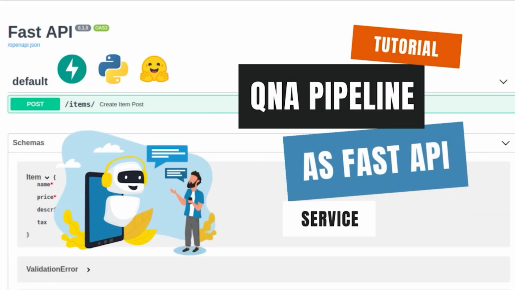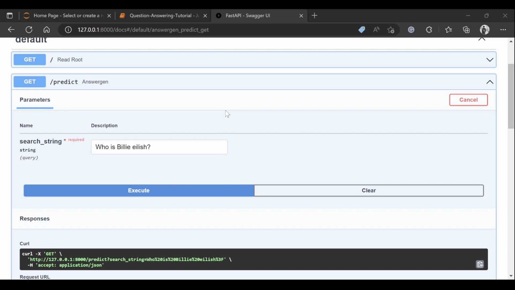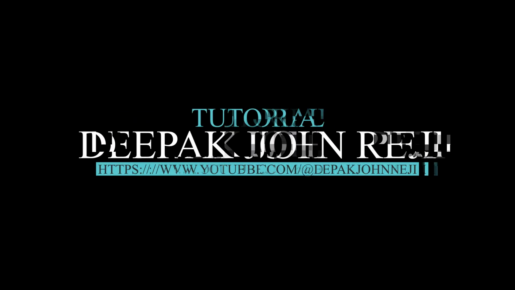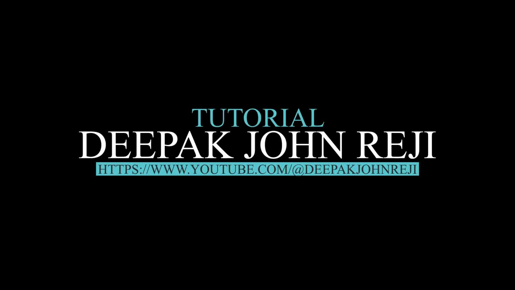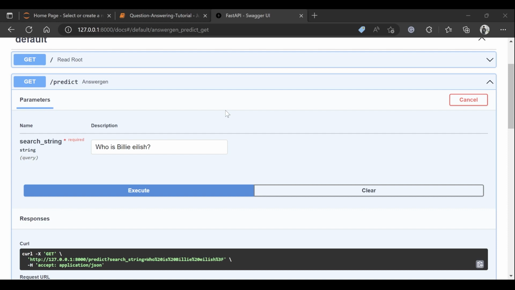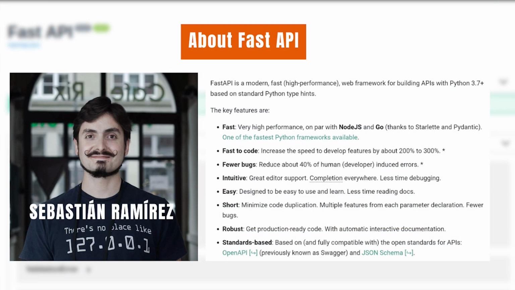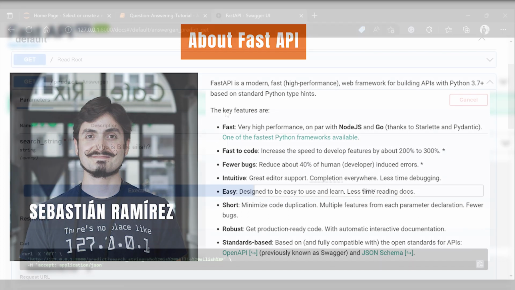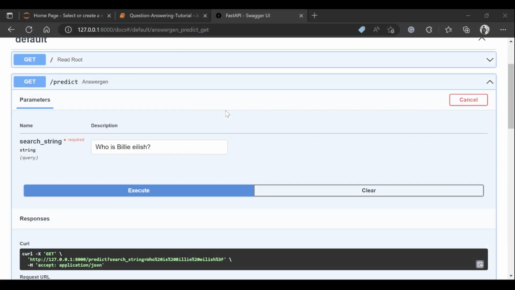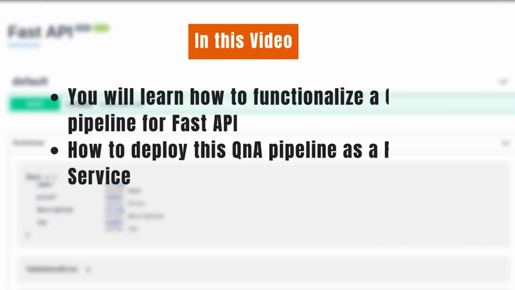So today we are going to do a simple tutorial on how we can build a custom API for a question answering pipeline. This is created using FastAPI, and you might be familiar with FastAPI, it's a very powerful service to productionize the solution in a much more efficient way. So today we are going to see how we can wrap the entire question answering pipeline as a FastAPI service.